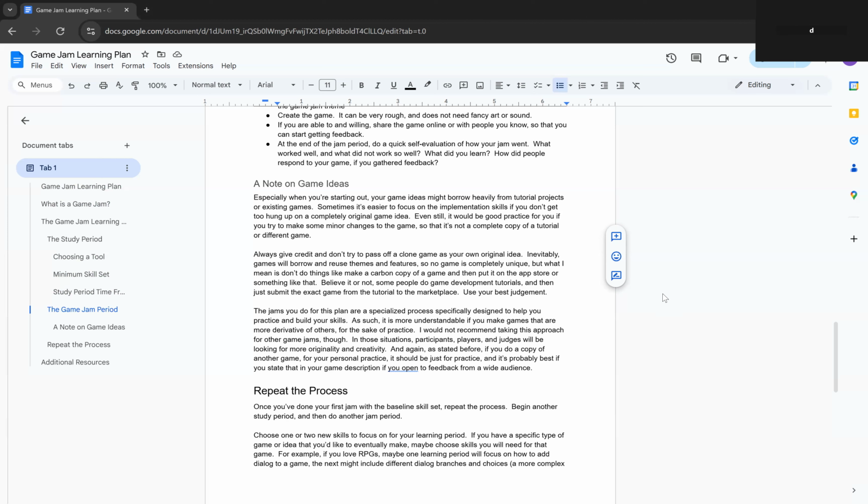Even still, it would be good practice for you to try to make some minor changes to the tutorial or the game that you're borrowing from, so that it's not a complete copy. If you're using a tutorial project for inspiration, are there things that you can change? Things that maybe you didn't like so much, maybe an additional feature or two that you can add. You always make sure that you give credit, and if you do make a clone of a game, don't try to pass that off as your own original idea.